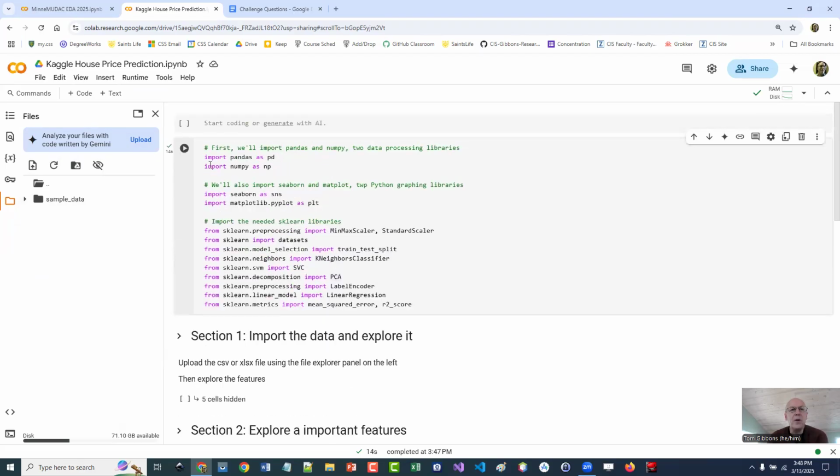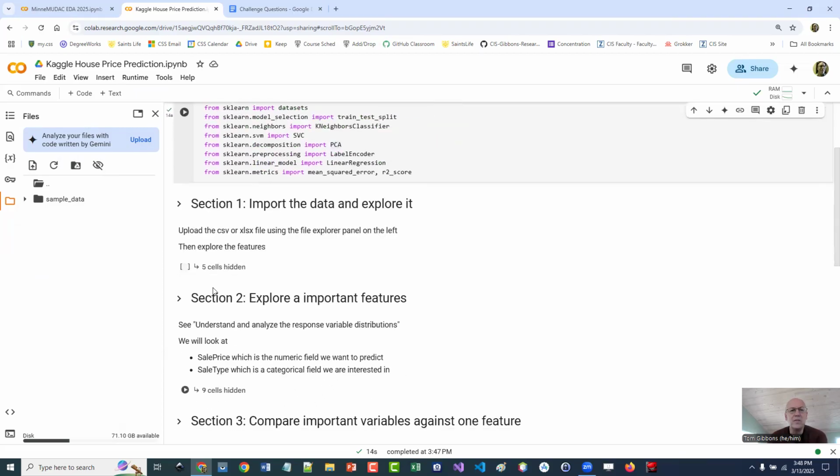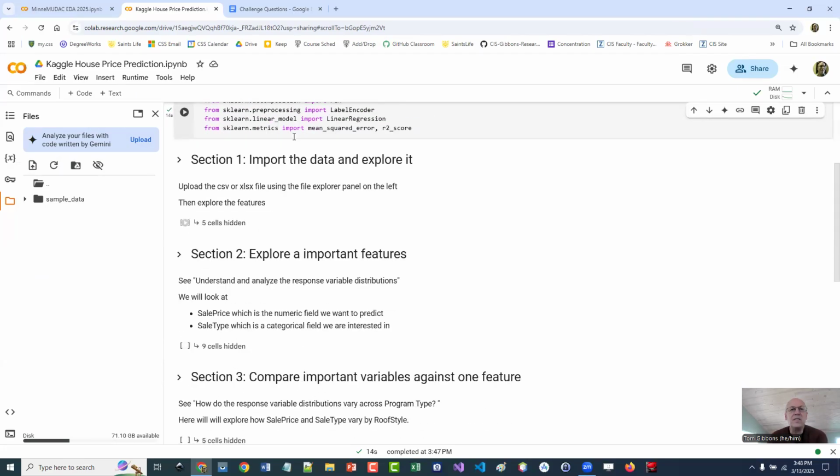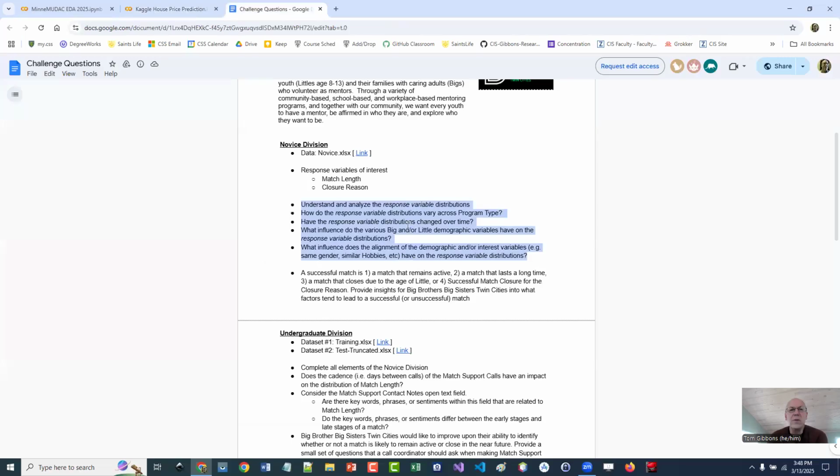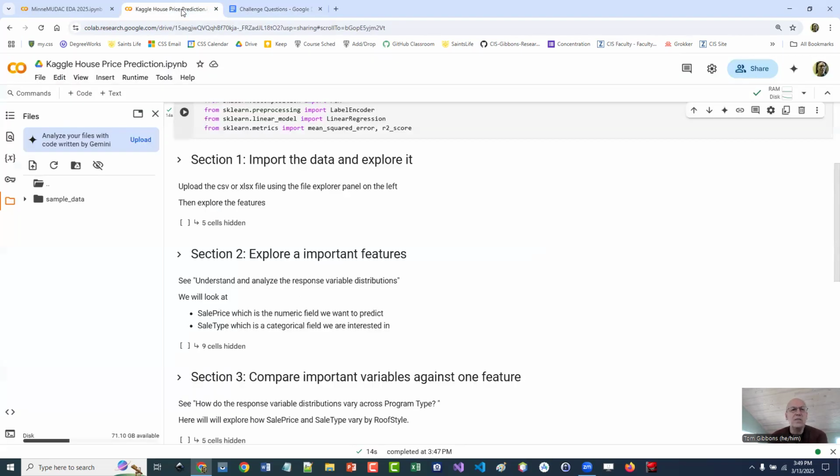And then we're importing all of the libraries that we need. I just like to do all the imports at the beginning because they're so slow. Then I have different sections here. So the first one is to understand and analyze the response variable distributions. So the response variables are these two: the match length, which is a number, in the closure region, which is a categorical label. So again, we'll look at the same thing. How do we look at a numeric feature and a categorical feature to start with?